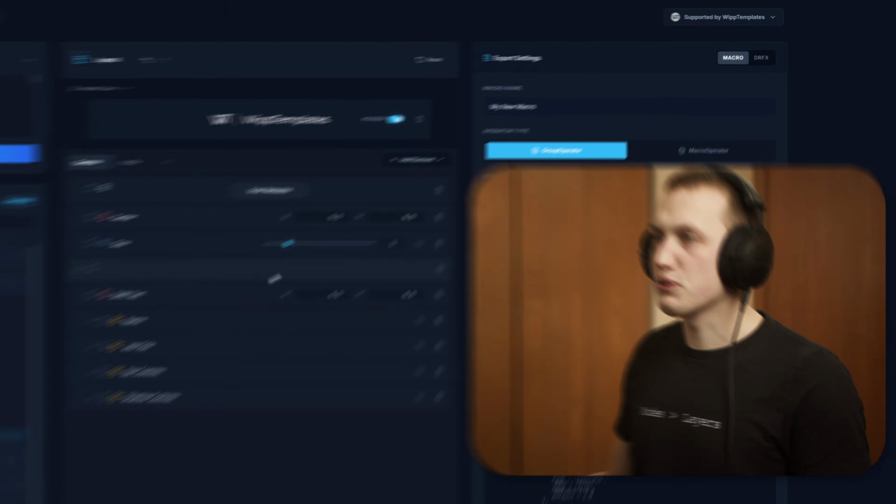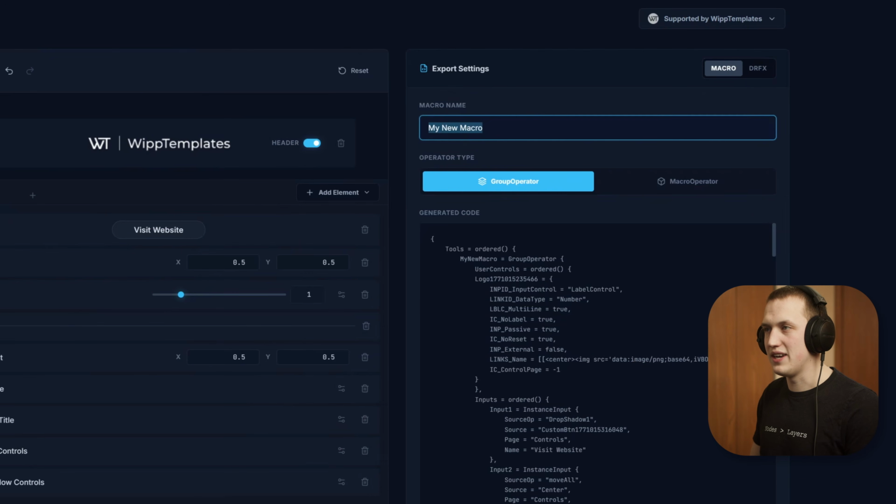But finally, now that we have the macro built, I want to talk about exporting this from MacroLab and using it to create a .drfx file. Off on the right, the first thing we need to do is give this a name. So what I'm going to do is call this profile lower third, and then we can choose whether it's a group operator or a macro operator.